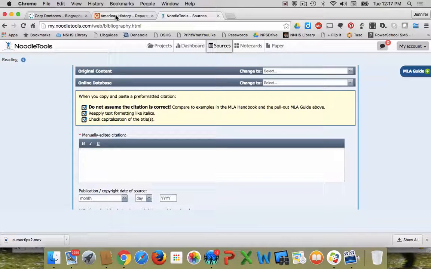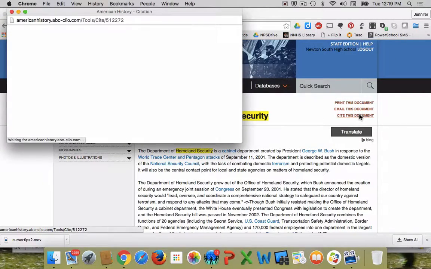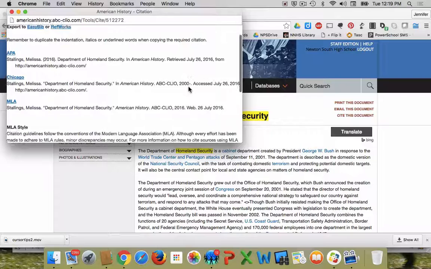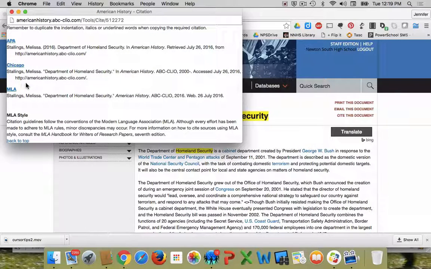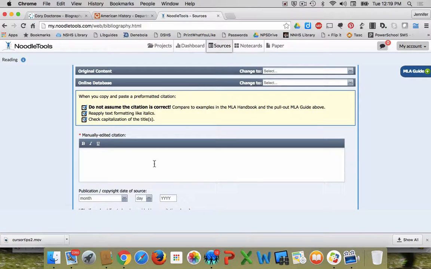So I'll go over to my database, and you'll see in ABC Clio there is an option to cite this document right at the top. So I'll go ahead and click on Cite this document and scroll down in the window till I find MLA, which is the format we use at the high school, and I'll go ahead and copy, or Command C, the citation and go back to my NoodleTools, and in the manually edited citation box I will paste, or Command V, that citation.